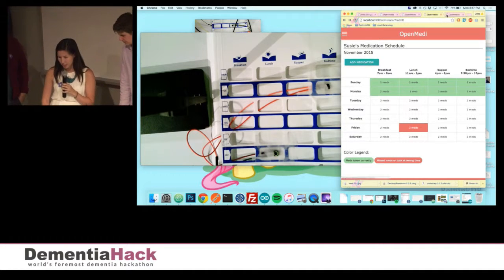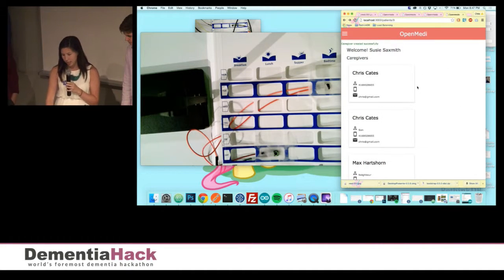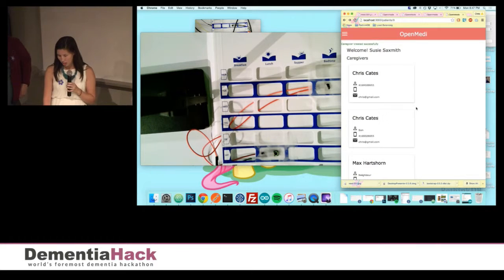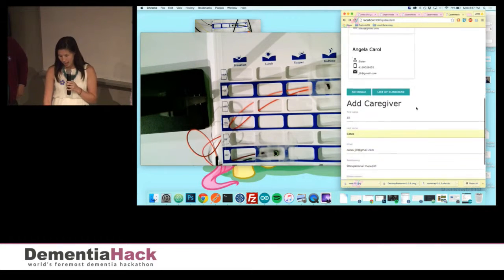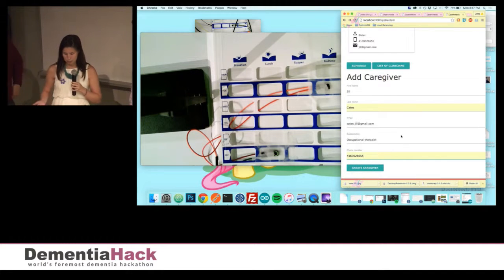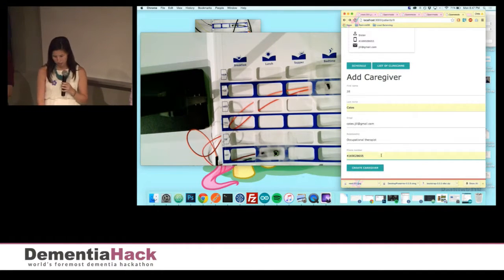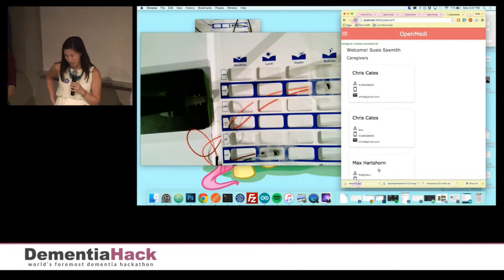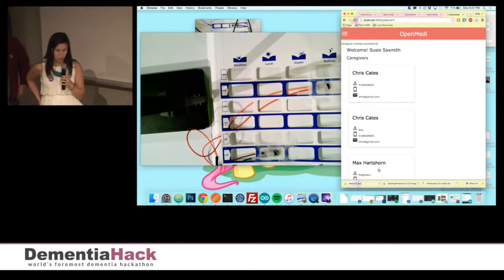You can do breakfast every Monday, and when I do this, this gets updated in the virtual bubble pack. So as a patient, here's my login. I'm Susie Sacksmith, and here is a list of all my caregivers. I can add more caregivers, so for example, add myself, and I'll say I'm an occupational therapist, and when I add them to my list of caregivers, they now get notifications whenever I take the right medication or the wrong medication.